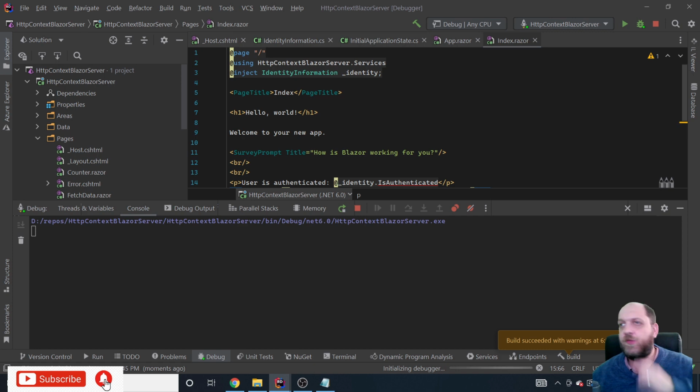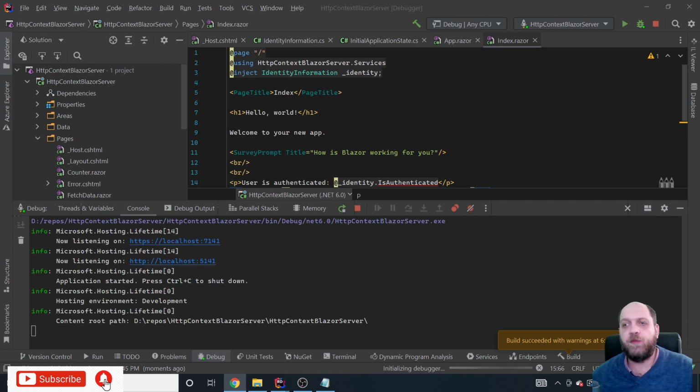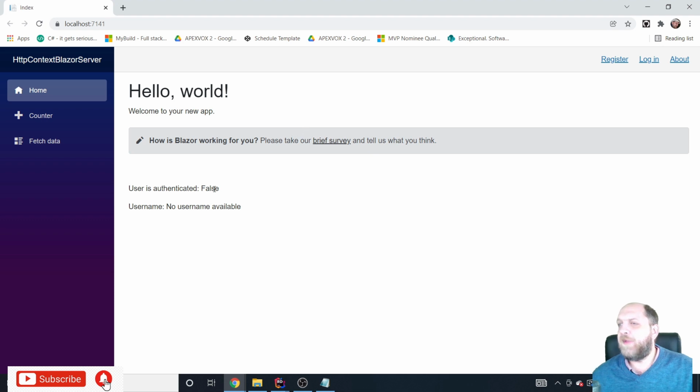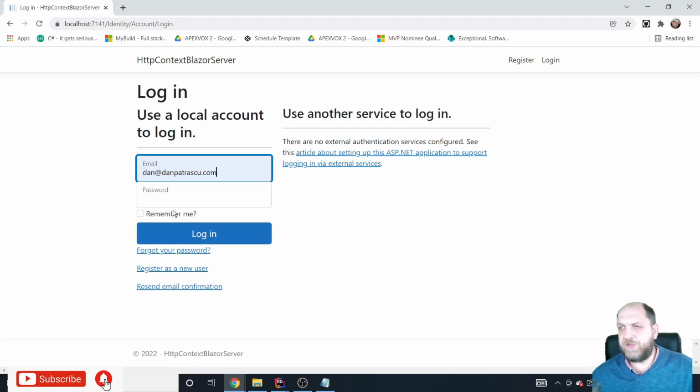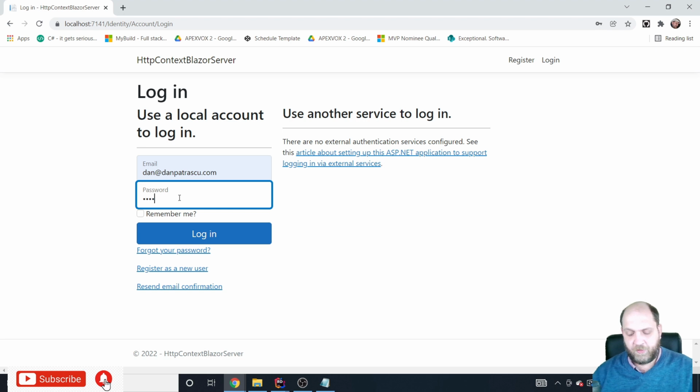Only just a few seconds more so that it would be able to start, and we can take a look into this. And you see that already we have this information, like this is false and here is no username available, because I am not logged in right now. So let's try to log in. And here I have already registered the user, which is this one, and I have also a password.